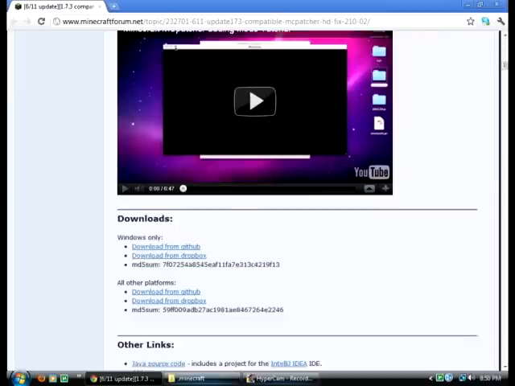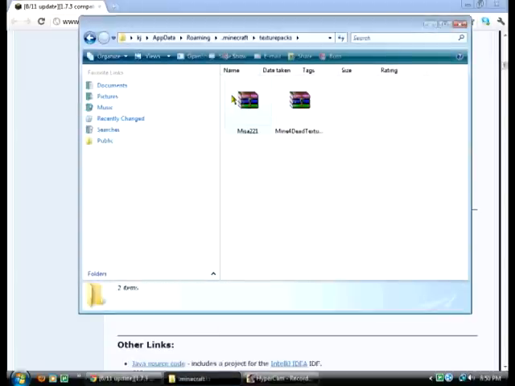Hello guys, today we're going to be installing Minecraft Patcher and using an HD texture pack, the Mesa texture pack.